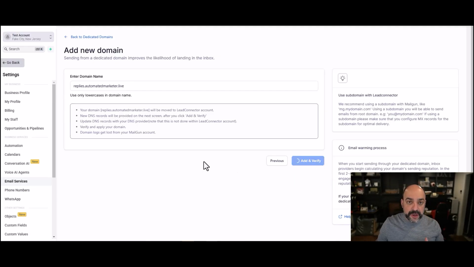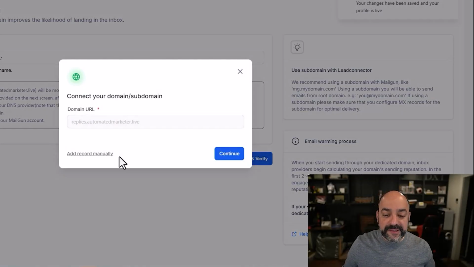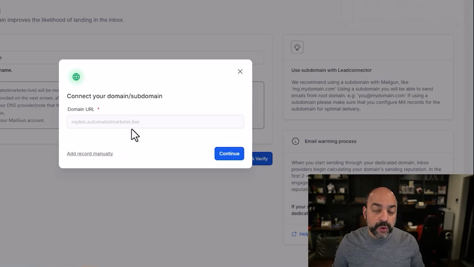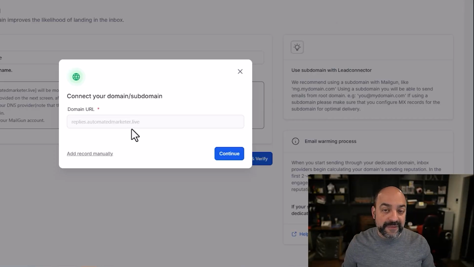And now you're going to notice a pretty big screen come up. That's going to basically be, hey, it looks like you want to connect your domain. I can add the records manually, which again, if you do not have Cloudflare or GoDaddy, this is the way you're going to have to do it. There is no choice, right? And then I'm going to hit continue.